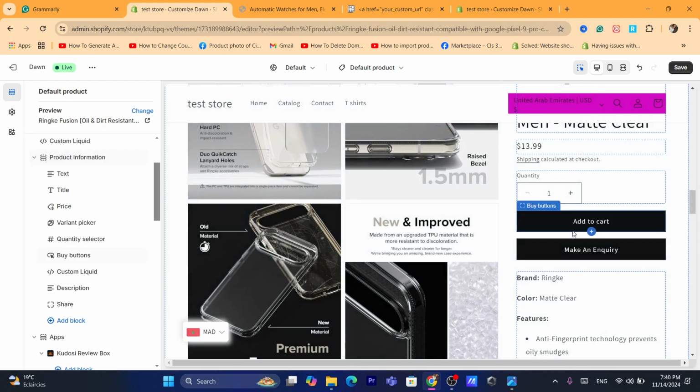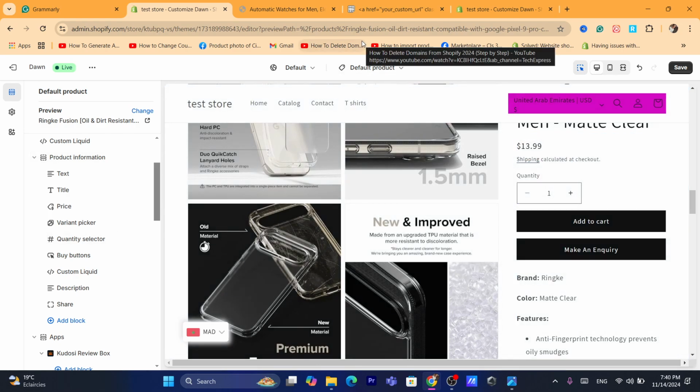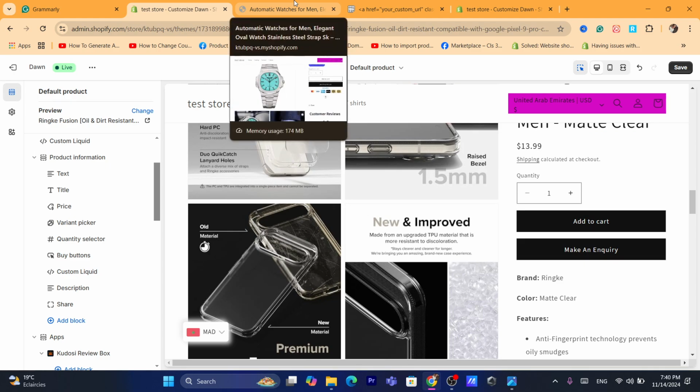I changed this buy button to make this, as you can see. Now you can change this text to anything, and you can add any link you want. Just watch this video till the end. I'm going to show you how you can do this. This is a very easy tutorial.